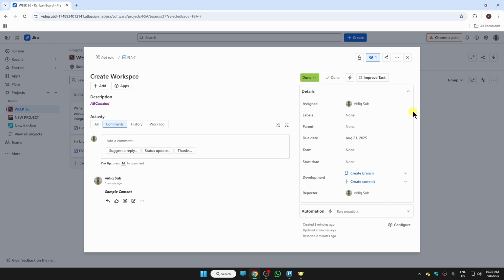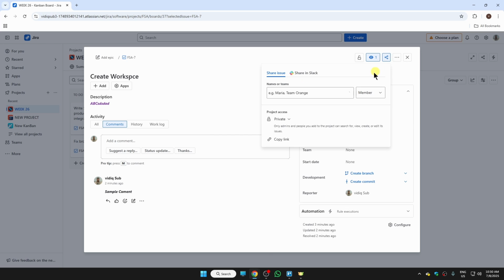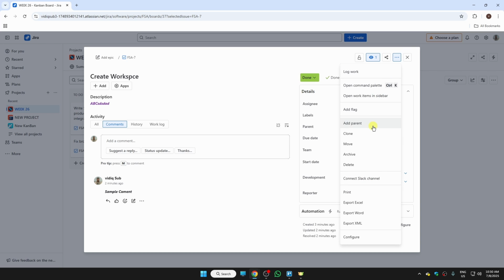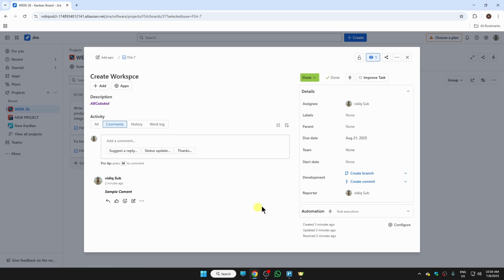Also if you want to share this ticket with other people, you can do that too by clicking on this share button. Like here you can just enter your team name, you can enter the member name, you can share it on Slack. It is up to you. Then if you click on actions, here you have the options which we had on the main panel. Like you can just add a parent to your ticket, you can add flags, like you can export it to Excel, Word. It is up to you again. So whatever you want to do, you can just do that.